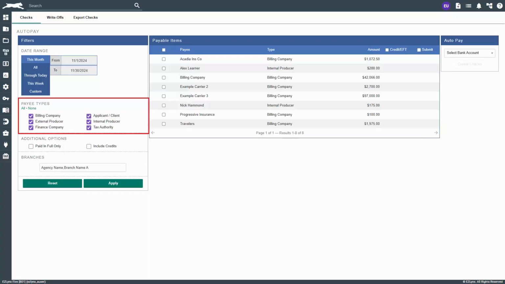The payee type allows you to only filter specific types of payees when creating checks. To unselect, simply uncheck the box next to the payee type you don't want to see, or use the All/None buttons. The additional options here need to be reviewed when creating checks.